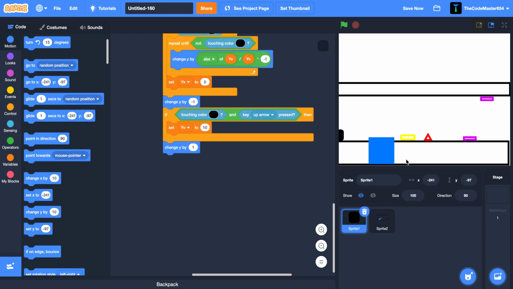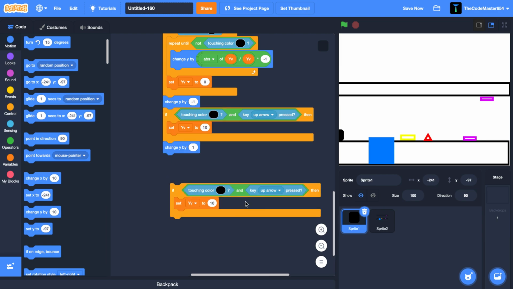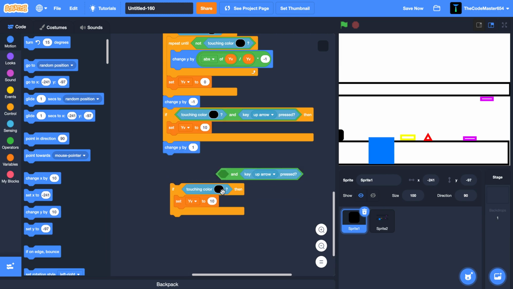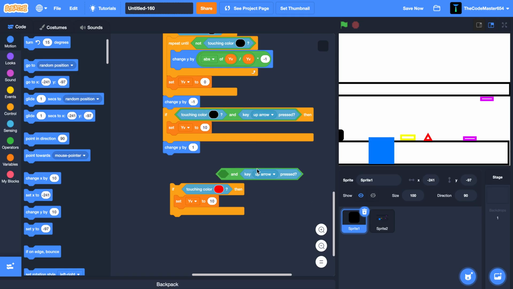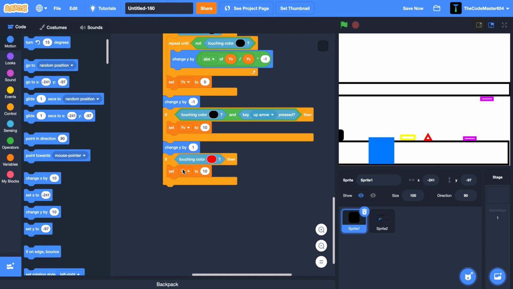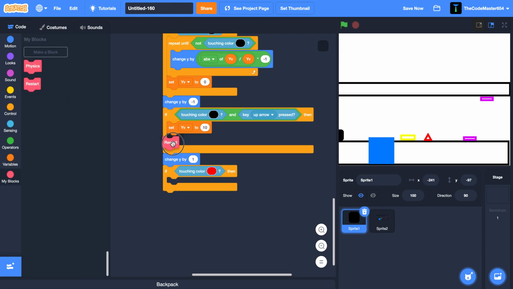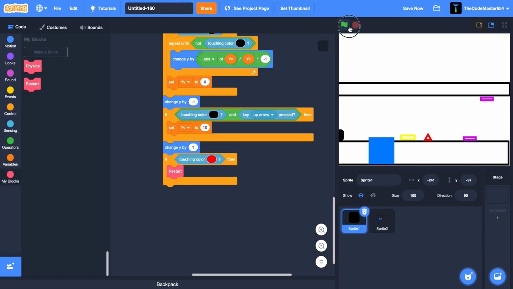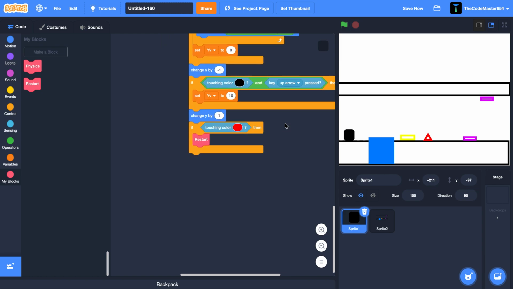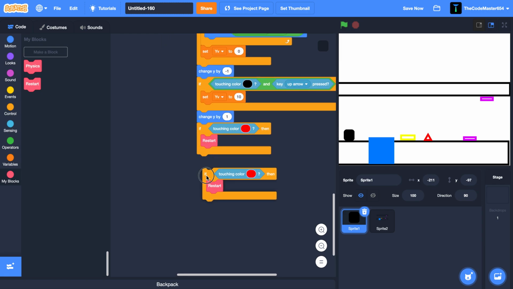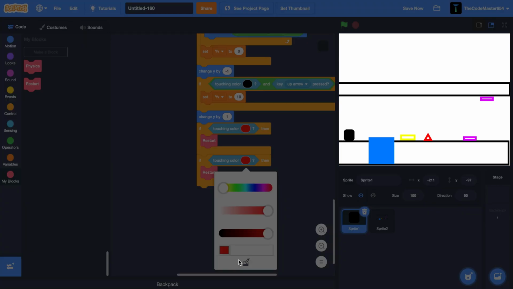Okay, so now we want to detect all of these things, so let's start with the spike. Add in an if touching color spike, which is red. Then we want to restart. Let's test this out. And if we touch the spike, we die. Great.